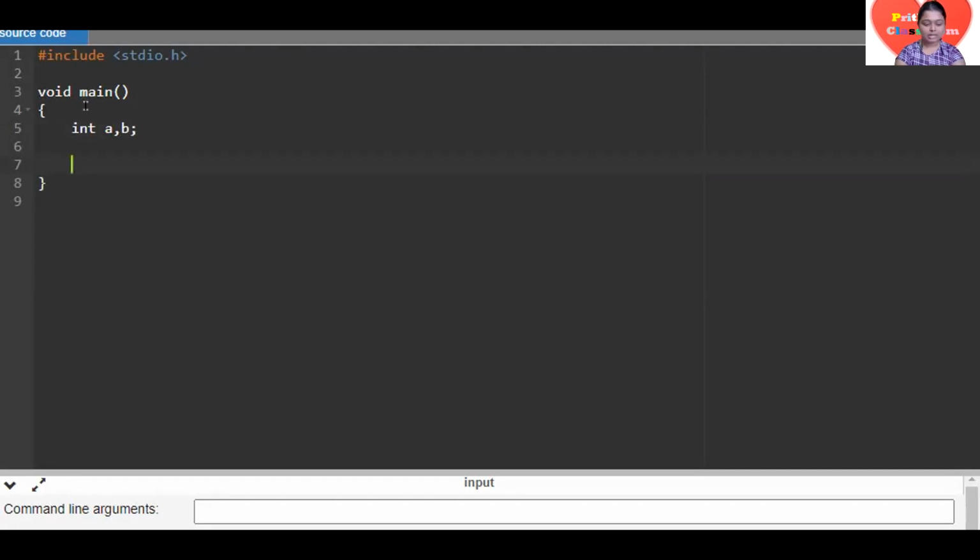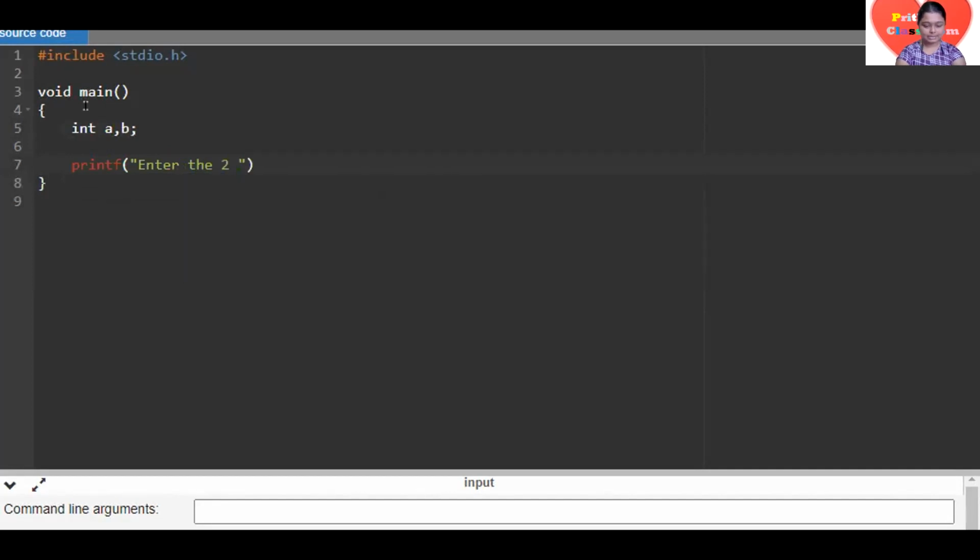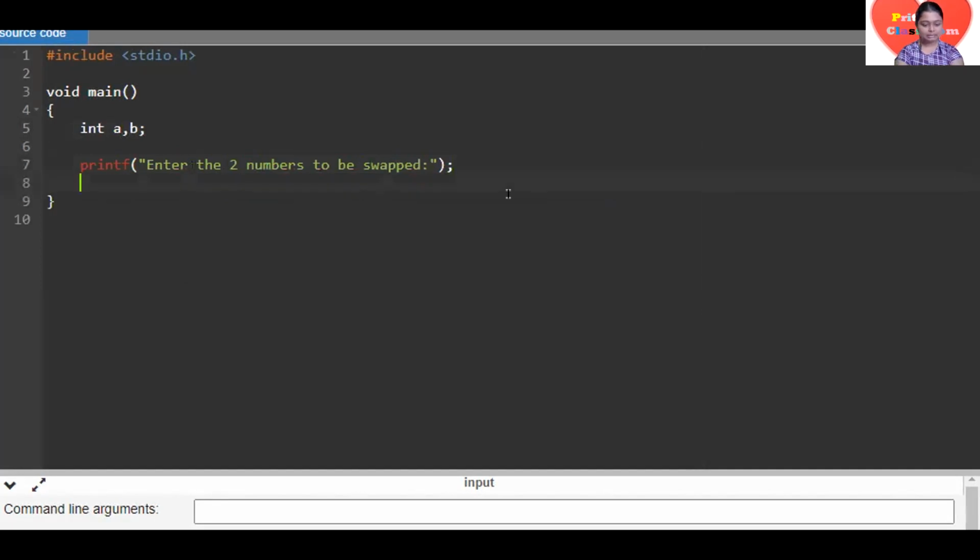As I have told you already, I am going to ask my user to enter two numbers at the same time. So printf: enter the two numbers to be swapped. Asking them to enter both numbers to be swapped. After that, I'm just scanning. Both the numbers here are integer numbers, so I want to tell the computer to get the two inputs as we have discussed in the last class.